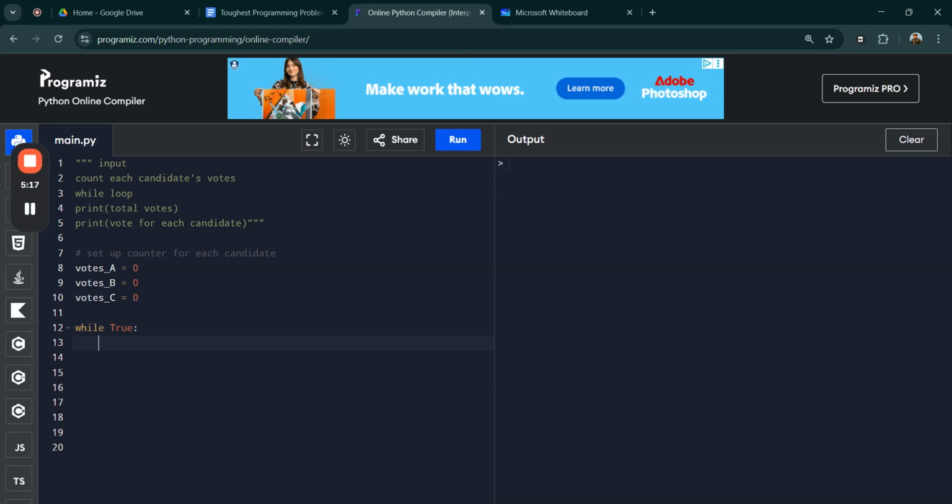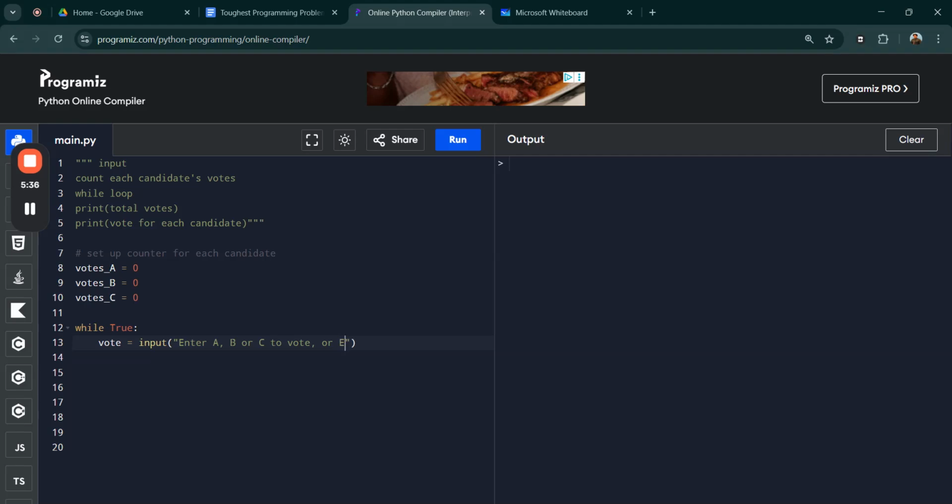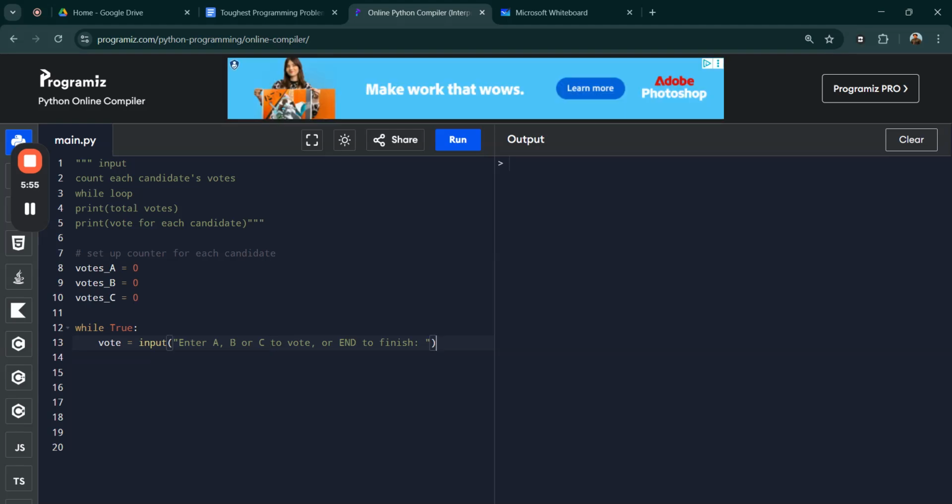And then we are taking input from the user. Let's say the name of my variable is vote, and I'm asking the user to give me a vote. So I say enter A, B, or C to vote, or E and D to finish. We are expecting the user to press either A, B, or C, and if they do not want to continue, they just need to type end.